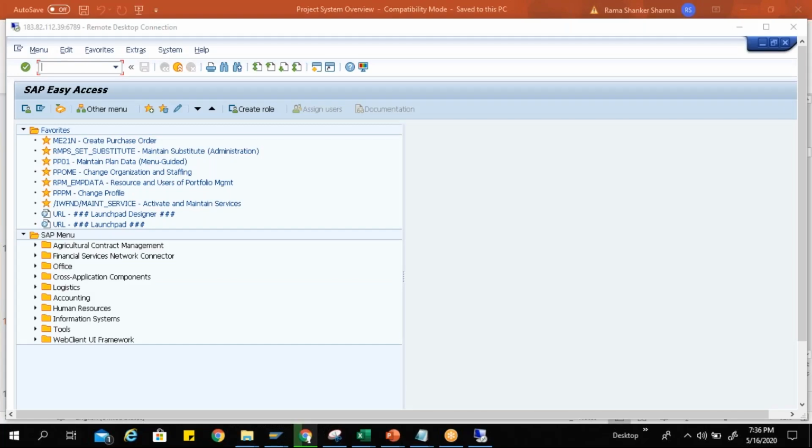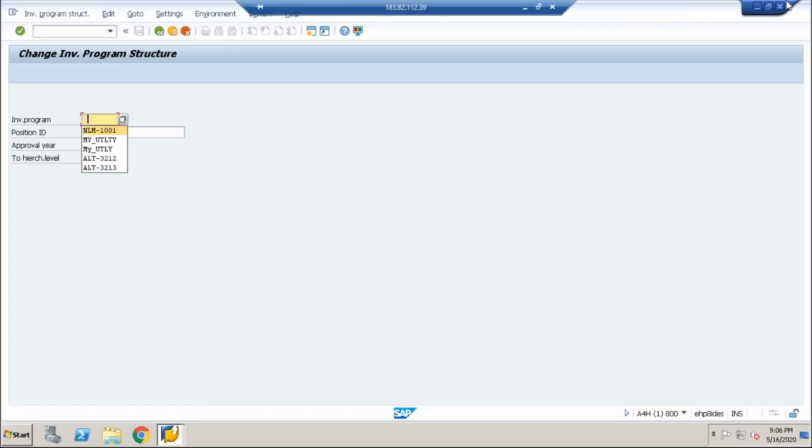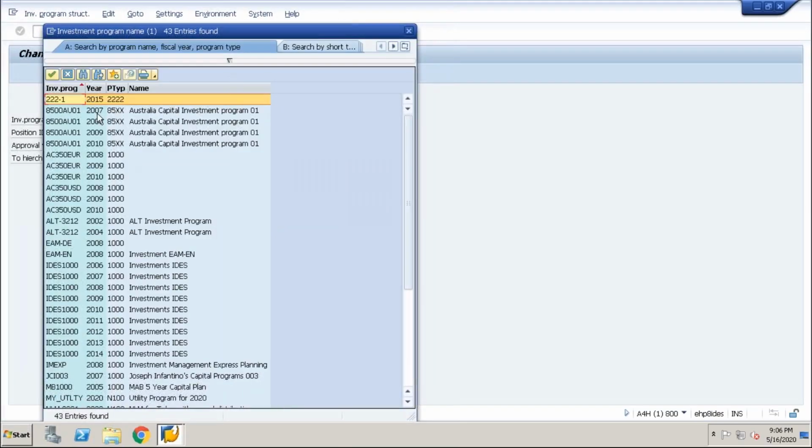Rama, one more question. For the position ID, we have three options: budget distribution, budget category, and assignment lock. What is the budget category? How can we define this? When creating a position ID, there are three options: budget distribution, budget category, and the assignment lock. Assignment lock means you can lock the assignment. The system will not allow anything to be assigned on it.